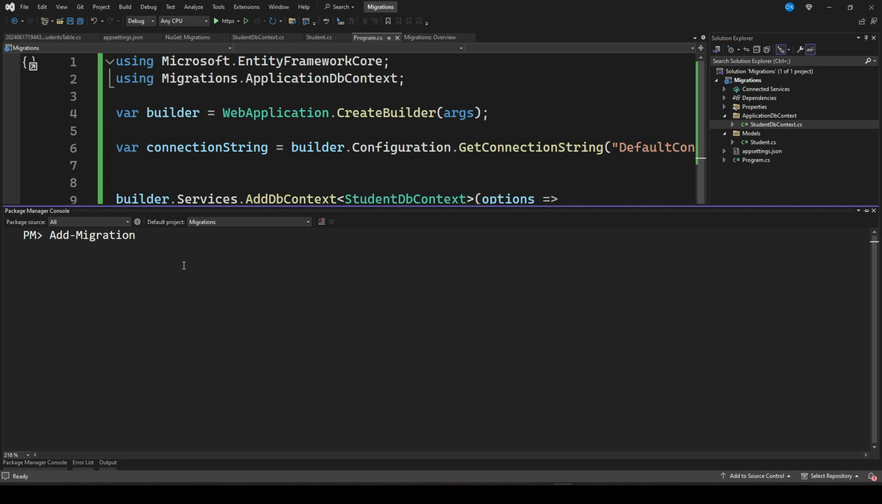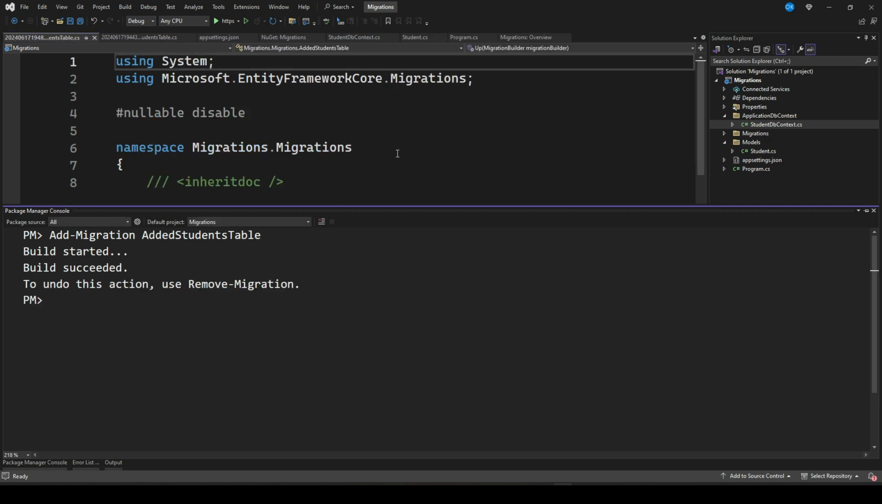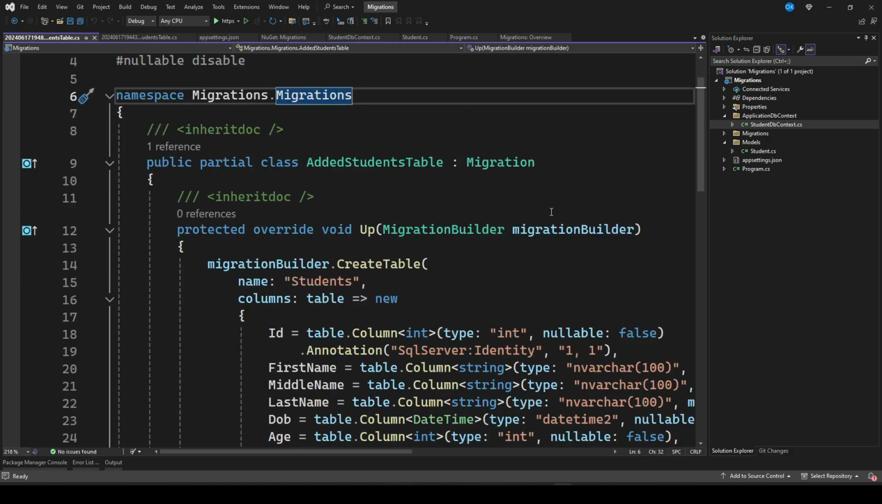So add migration, then you provide the name of the migration. The name of the migration should be concise, and should also tell the person who is looking at that particular file what was done. So here we'll say added students table. This is what this migration is doing. If I press enter, it will generate this particular file, and if you open it, you'll be able to see what it has done.